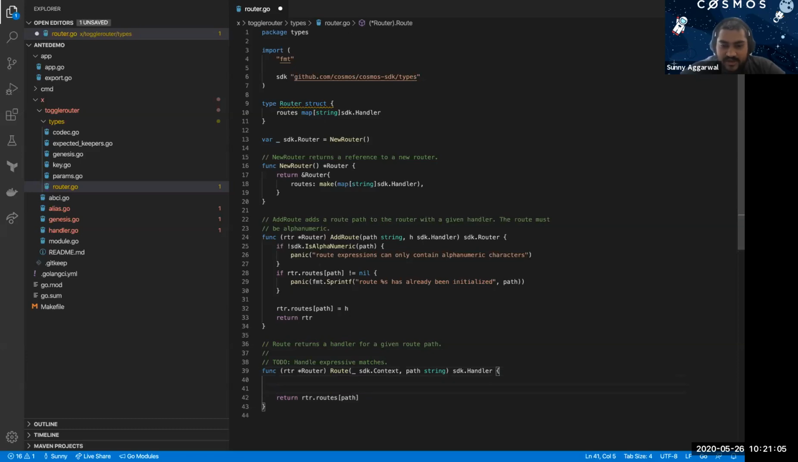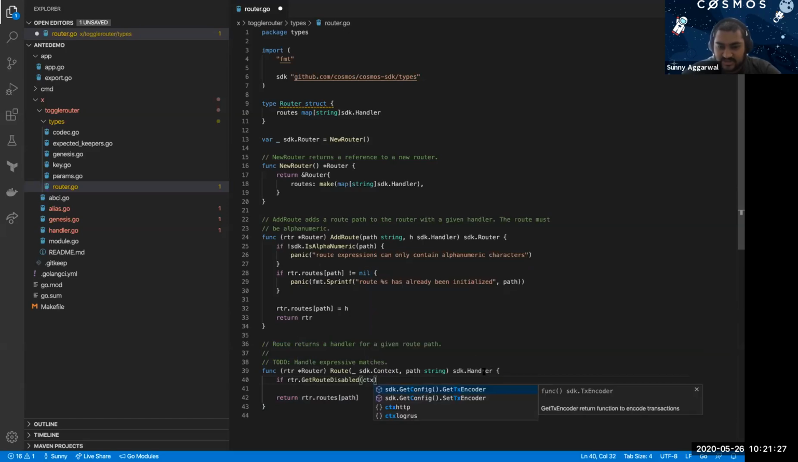So we'll start by assuming the existence of a function like get route disabled. Is this route disabled? And so what we can do is say if router.get route disabled, and then what would this function have? We would want to pass it the context as usual.